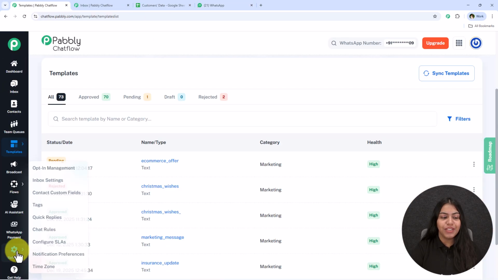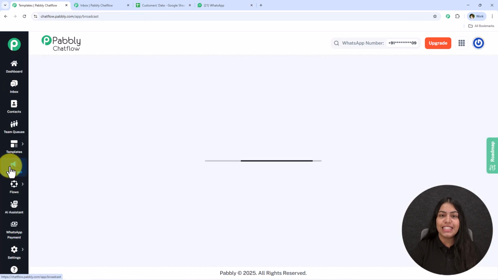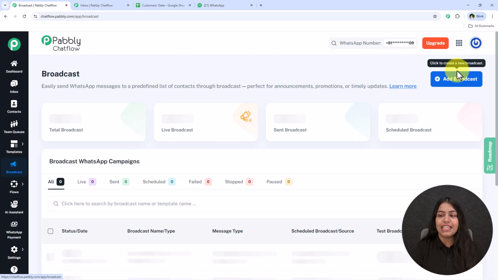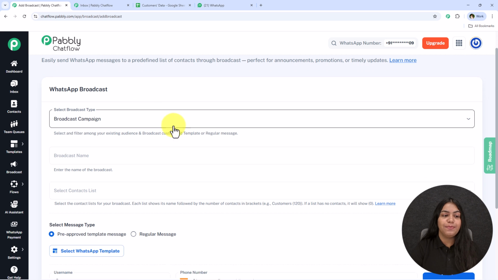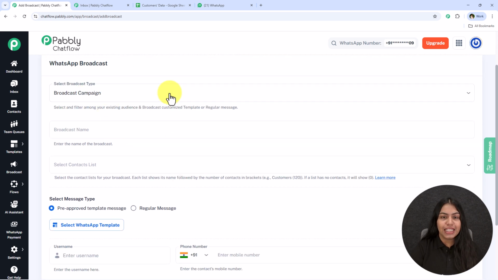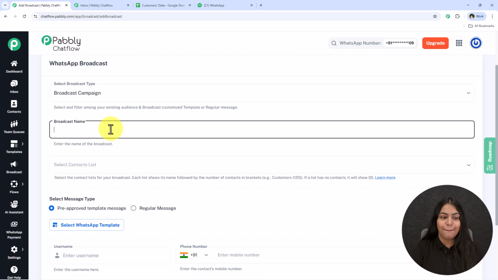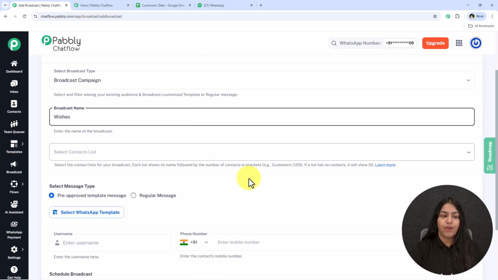For that, from the left hand side, you have to go towards this broadcast section. Once you are on this broadcast section, click on this add broadcast button. After you click on this add broadcast button, it is asking you to select the broadcast type. So select it as broadcast campaign. Now it is asking me for the broadcast name. So let's say I'm just going to keep the name as wishes right over here.